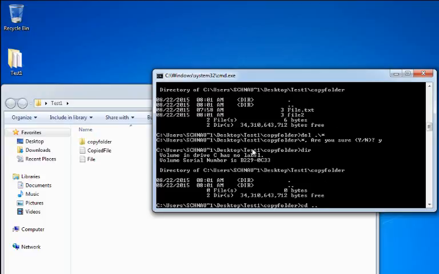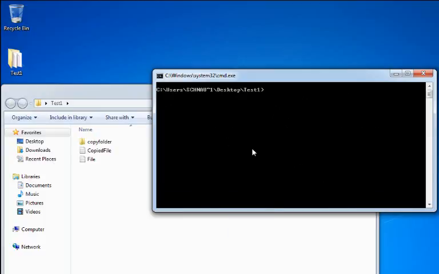Now let me go back one directory here and clear my screen. And now we're going to cover moving files. So I want to move my copied file, so you use the move command. What file are you going to move? And I want to move it into the copy folder.